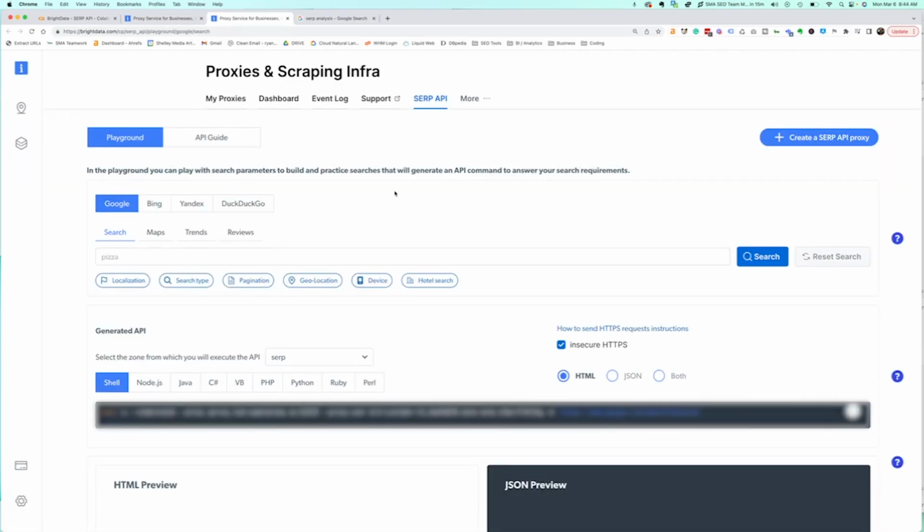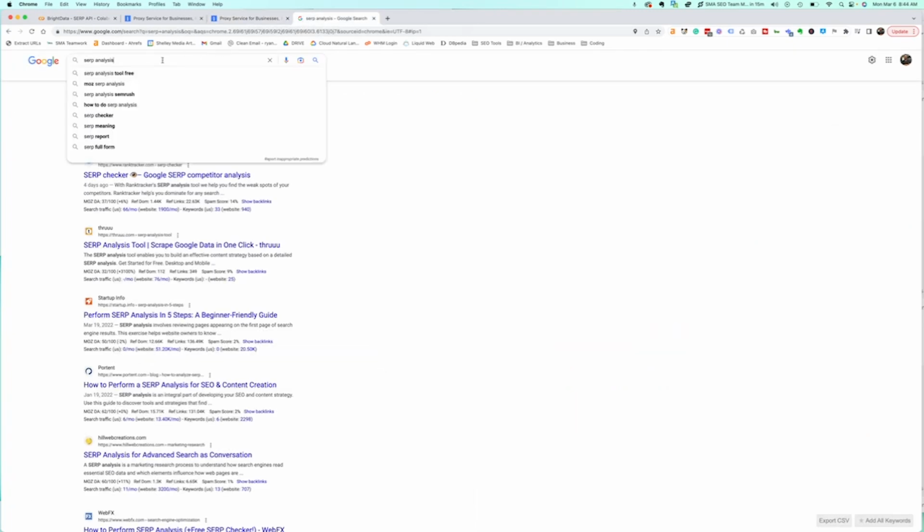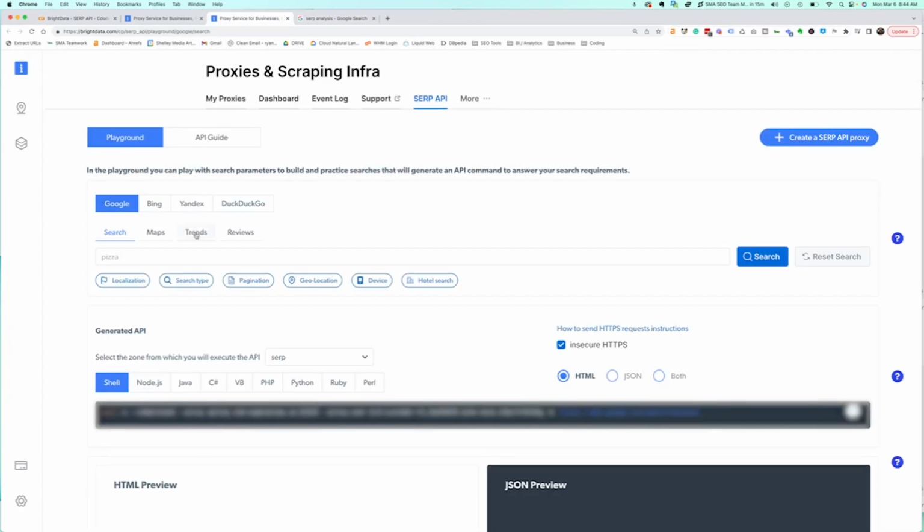Now you're going to need this access in order to play around in here because you're going to have your own host name. So if you want to do the playground first, just to see what you can build, you just go ahead and click this link here. So here we are with the SERP API playground. Now I'm going to take that same query that I did up here, SERP analysis, and I'm going to drop it in right here.